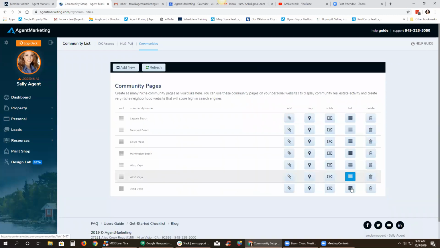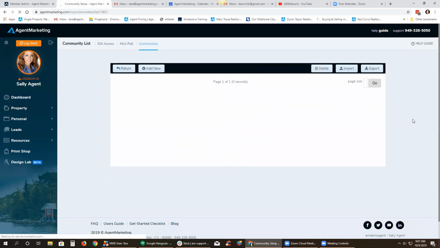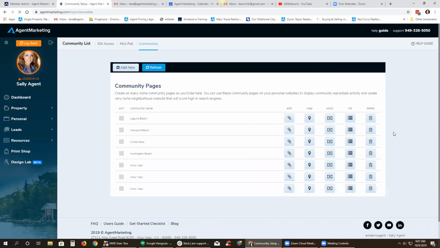The list button is going to give you a list. It's not showing anything right here because of the way I did the page, but it would show you a list that you also can add to. And then you have delete, and that is the delete button. Obviously, that'll just take it right out of there for you if you don't want it anymore.